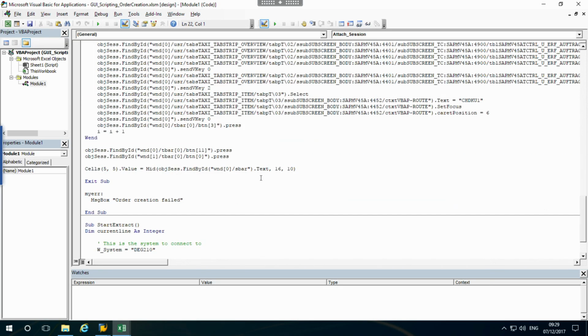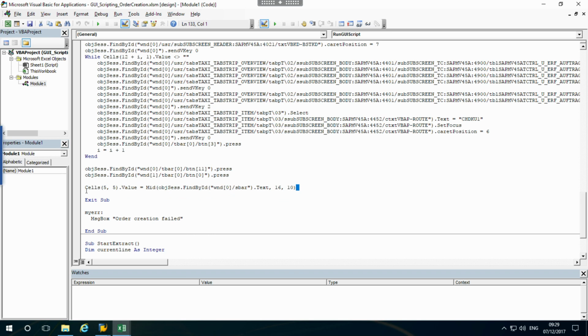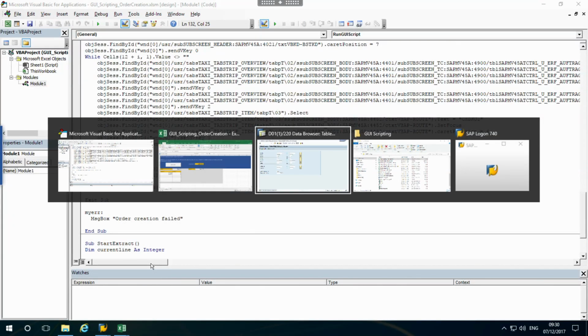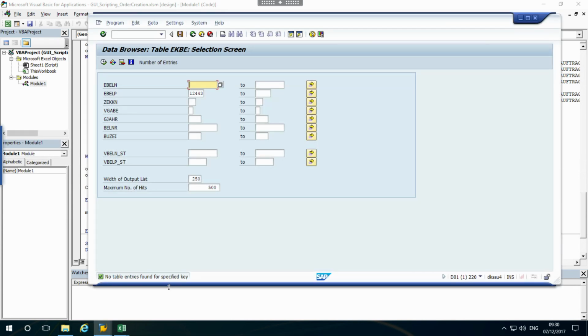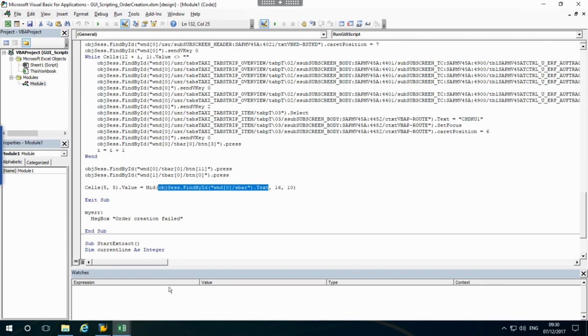because let me find the code. So it's this one. So if you do this object session, or whatever your session variable is, FindById wnd[0]/sbar.text. So that's going to give you the value in the status bar. Where is my status bar? It's here. And I usually just use the Mid function in Excel, which can cut a part of the text out.